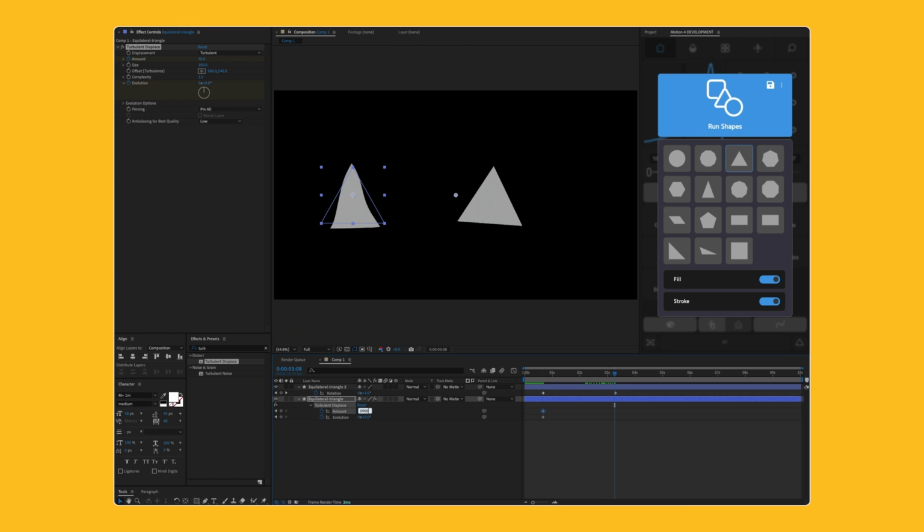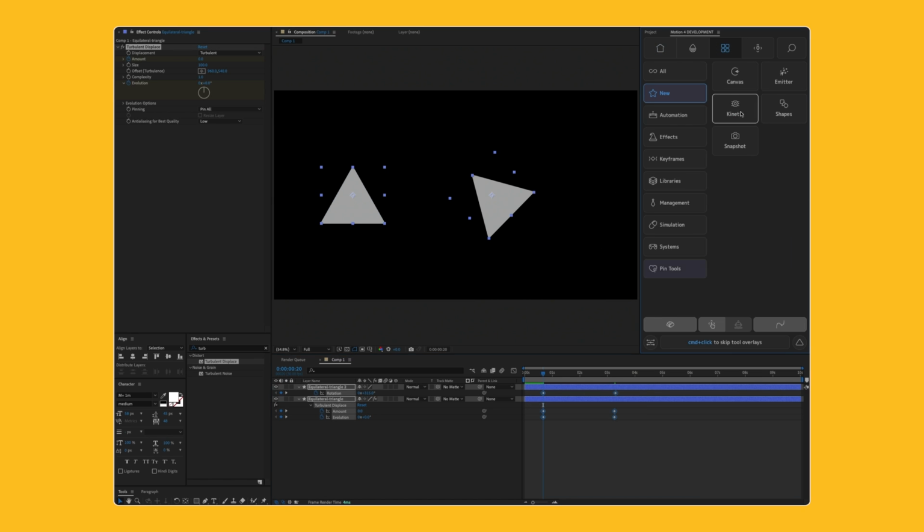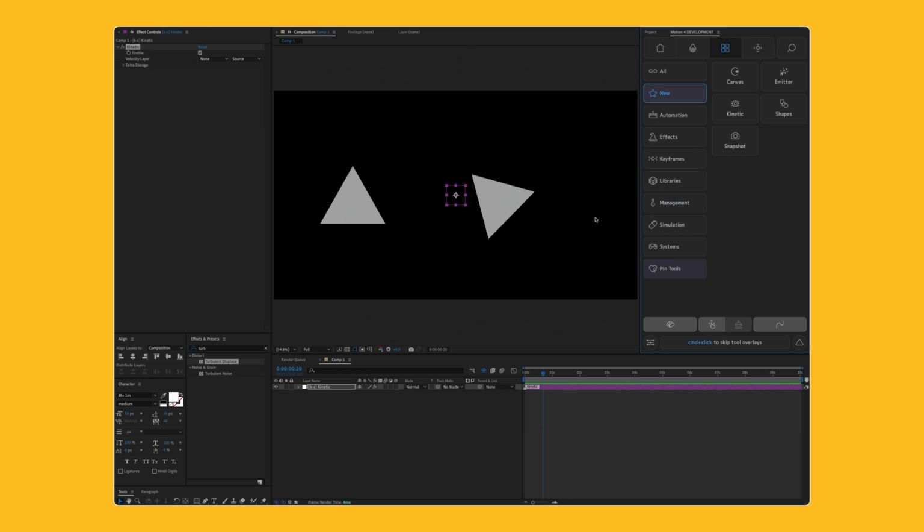Let's find some quick values. I'll do like 902. I'm just guessing random numbers, I'll be honest here. So amount I'll set to 0. So we'll grab all these keyframes, go back over to the Kinetic tool, and just run this again.